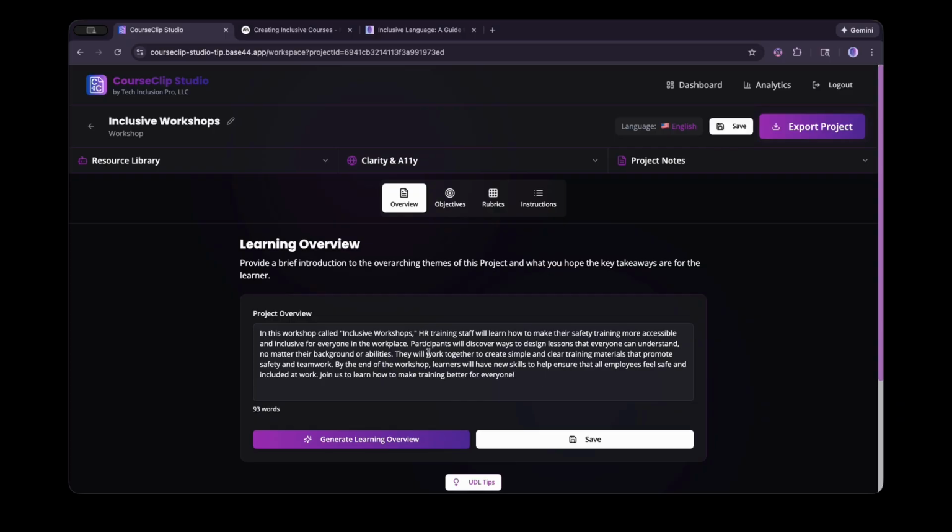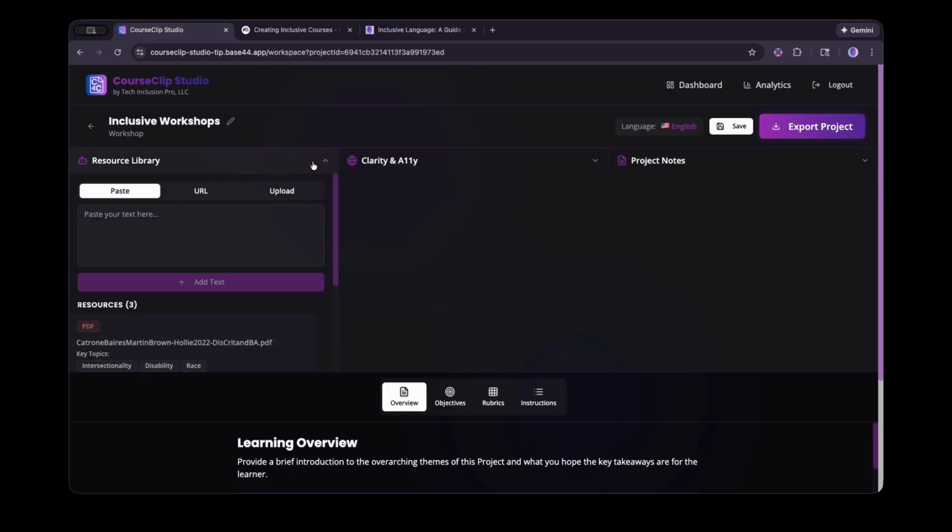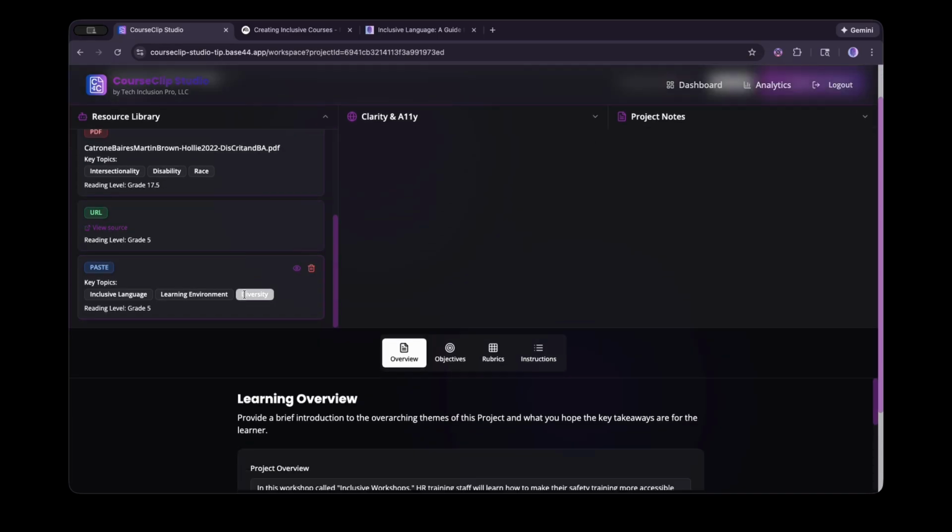I look through and I say, okay, this might be something that I want. We say by the end of the workshop, learners will have new skills to help ensure that all employees feel safe and included in work. Join us and learn how to make this training better for everybody. So I don't necessarily need this last sentence here, so I'm just going to go in and delete that, and I'll save this. So now when we're creating our objectives, our rubrics, and our instructions, everything is going to come back to our learning overview here, and the things that we put in the resource library up here.